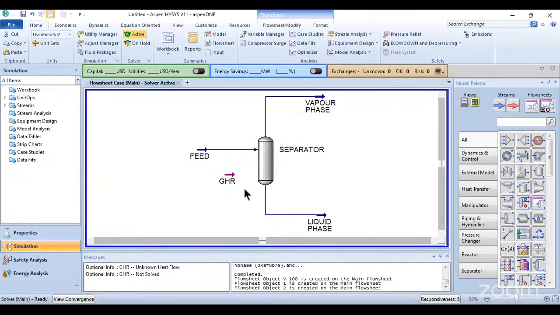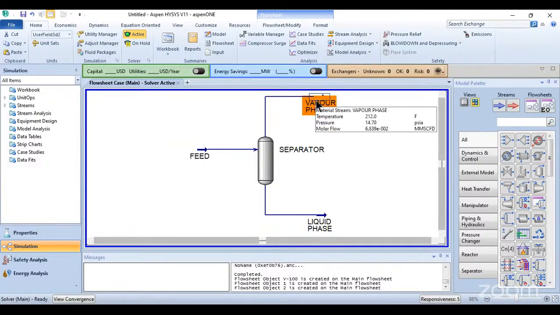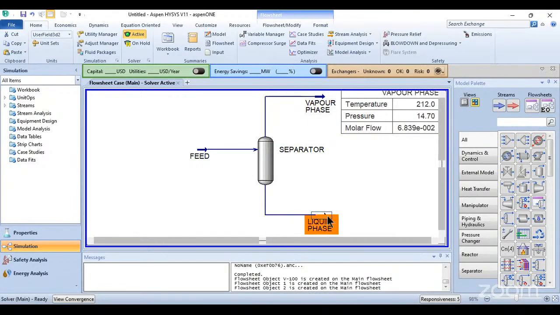Okay, so with this now, this separator has been fully defined, as many as have carried out this simulation without any error. Okay, so for this, let's look at the top product and the bottom product.